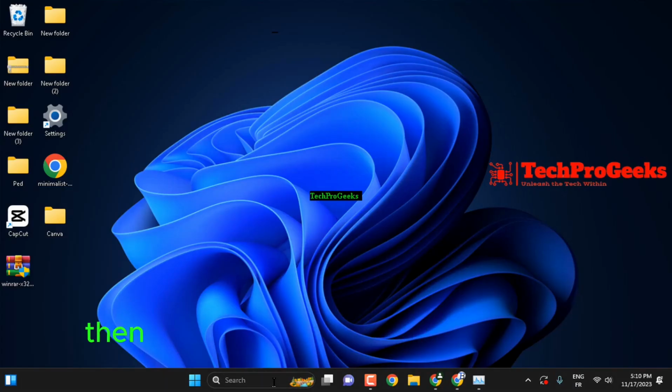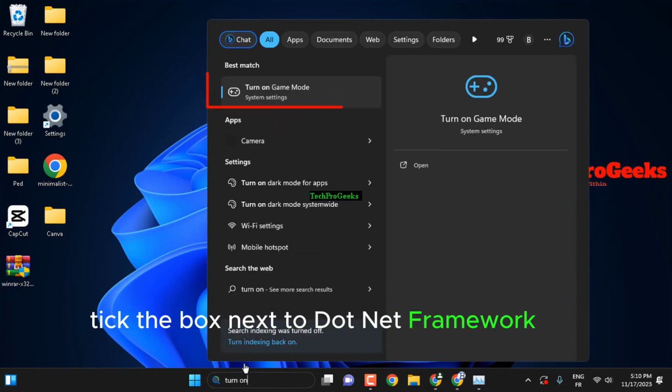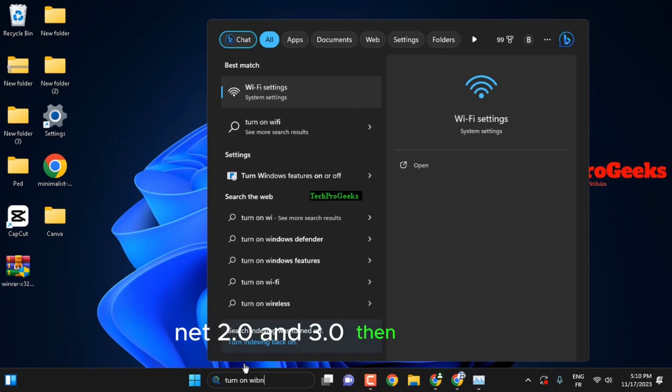Open the Search menu, then type Windows Features, then click on it. Tick the box next to .NET Framework 3.5, which includes .NET 2.0 and 3.0, then click OK.